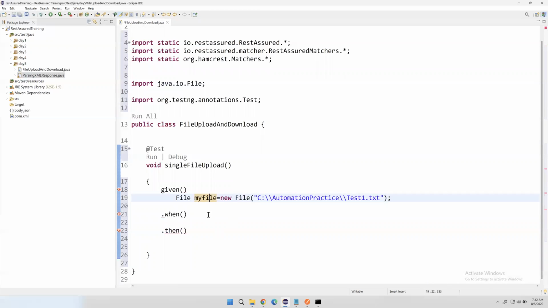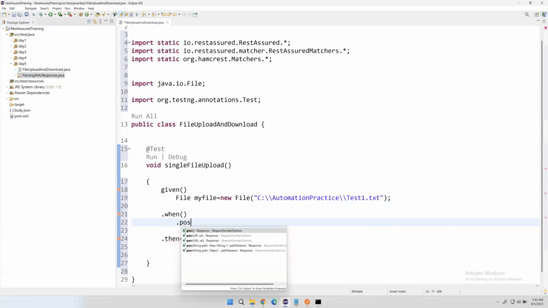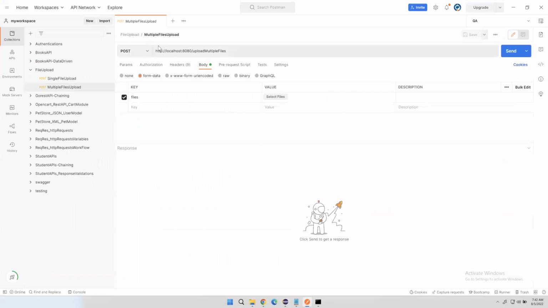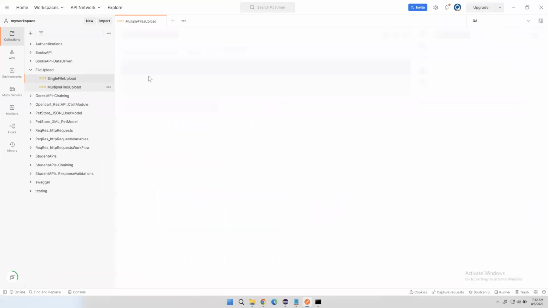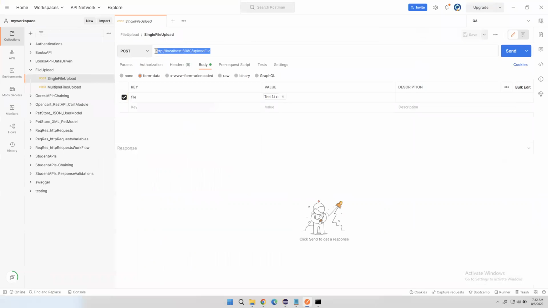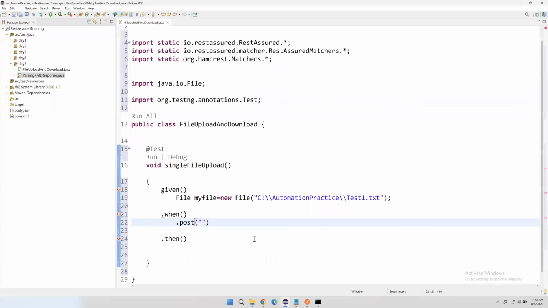This is a prerequisite. Now come to the when. Here we have to send a request. We have to send a post request, because we are sending the file along with the request. So dot post. And what is the request URL? In Postman, we already saw the single file upload. This is the request URL, and this is a post request URL. That I'm going to pass.